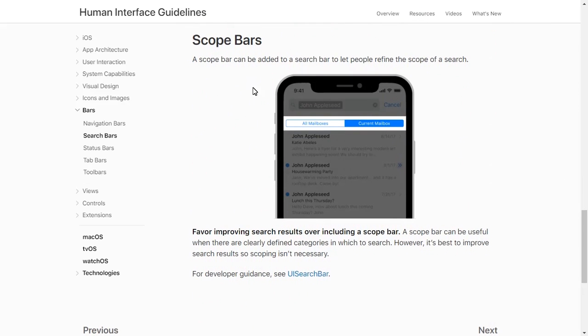This is called the scope bar. There is a little variation between the scope bar and the segment bar. You should be aware of all these things before you use search bars, scope bars and the segment controller. A scope bar can be added to a search bar to let people refine the scope of the search. That means if you search for something, like John, it will pop up a scope bar asking where you want to search: the current mailbox or all mailboxes. This is the purpose of scope bars.